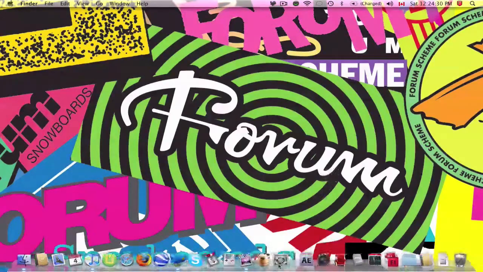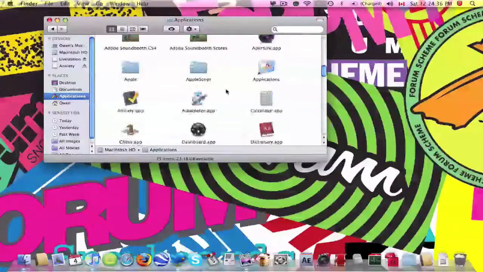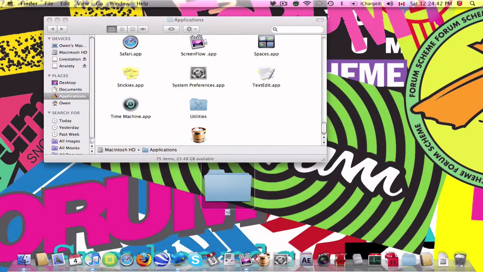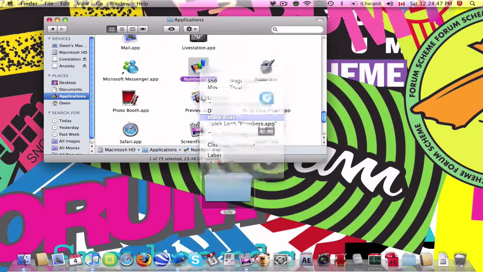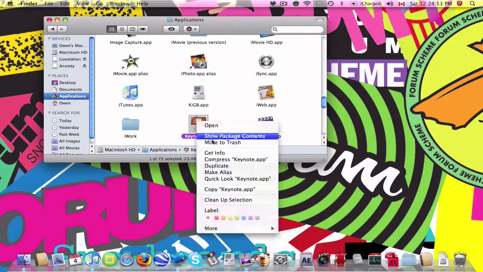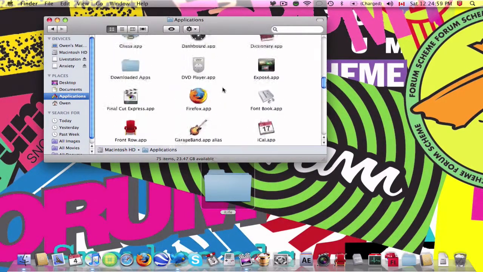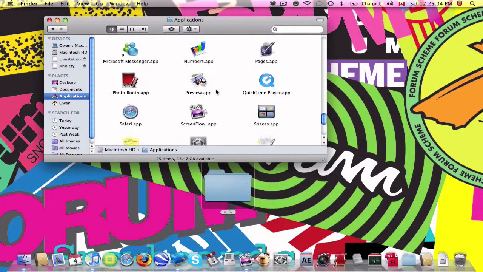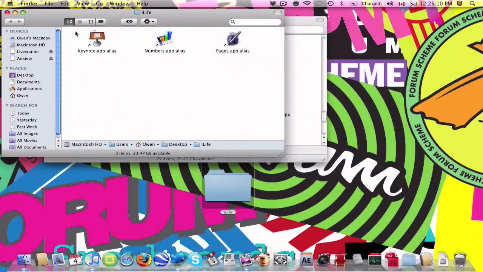Let's say iWork gets deleted. Go into my Applications folder. First, make a new folder on the desktop called iLife. Make an alias. Take the alias and drop it in. Again, make an alias, drop it in, and when I find my Numbers and my Pages, here it is, drop it in, open this up.